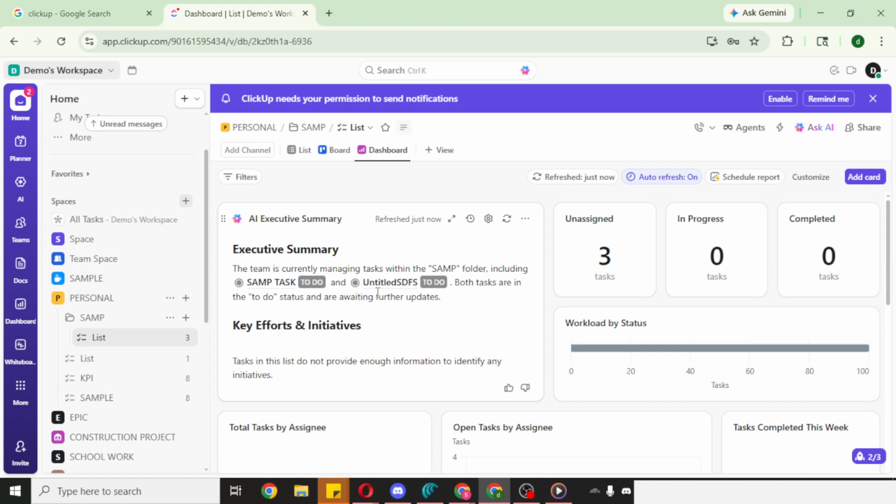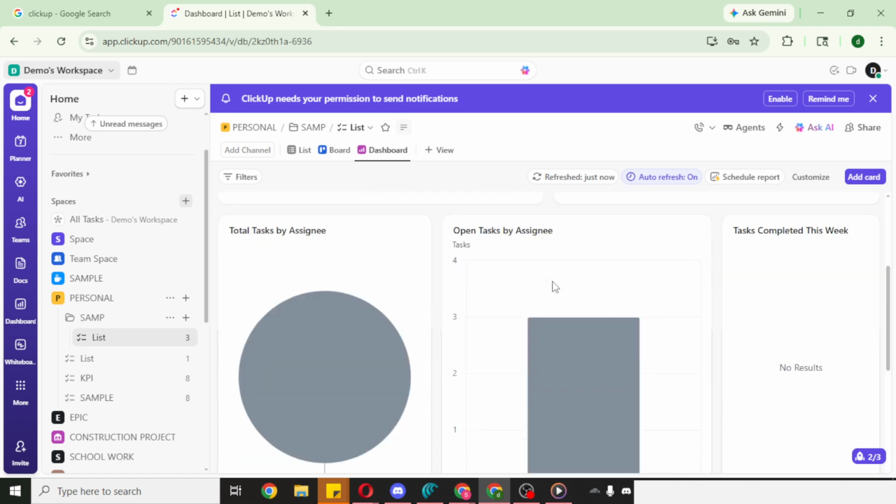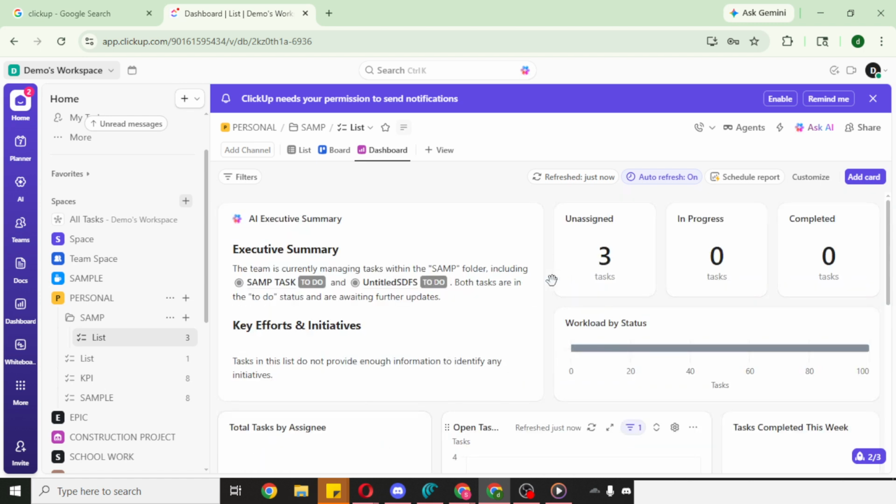Once the dashboard opens, take a moment to explore what you see. Many templates and even blank setups once you add basic widgets highlight task statuses such as unassigned, in progress, and completed. Unassigned helps you quickly spot work that needs an owner. In progress shows what your team is actively working on right now, which is great for stand-ups and daily check-ins. Completed gives you instant insight into what's been finished, helping track progress and celebrate wins.